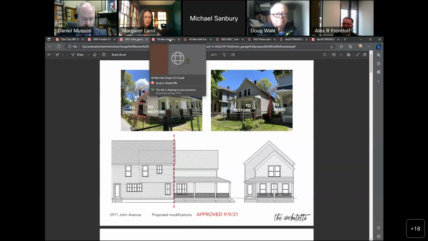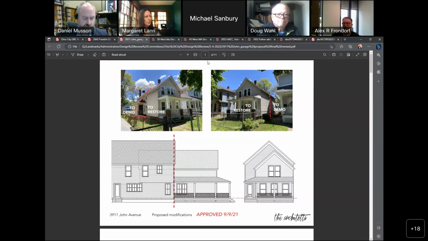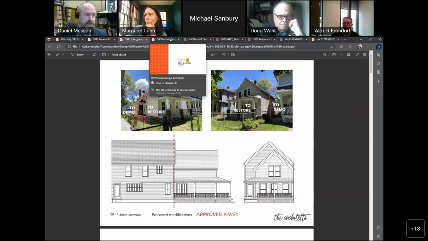All right, our next agenda item, case 23-015/OC23-07, 3911 John Avenue, which was tabled back in April. The applicant is not able to make it today, so that will be getting bumped from the agenda, as well as the conceptual case OC 23-20, the last agenda item for 1854 Fulton Road.